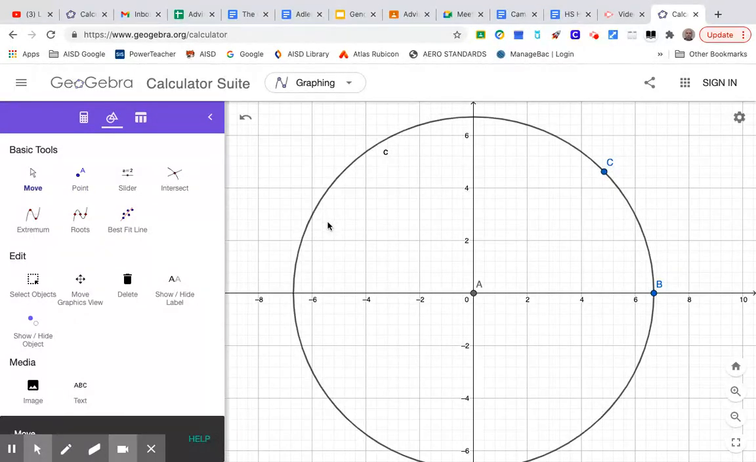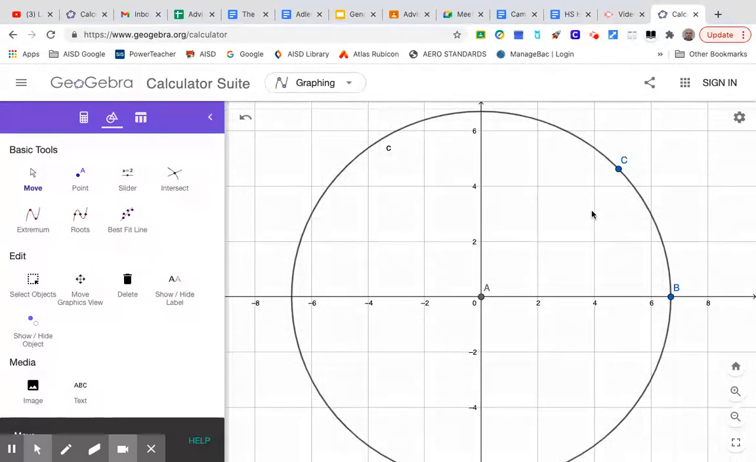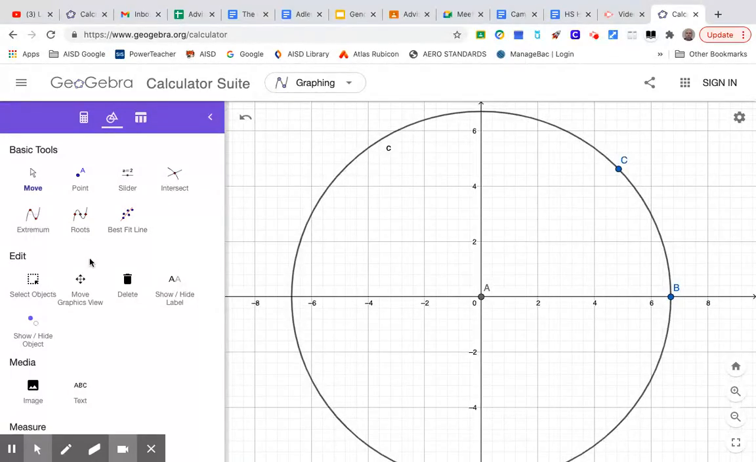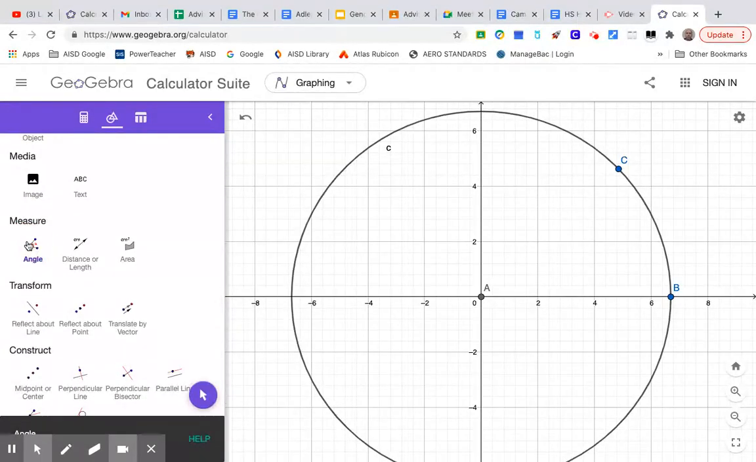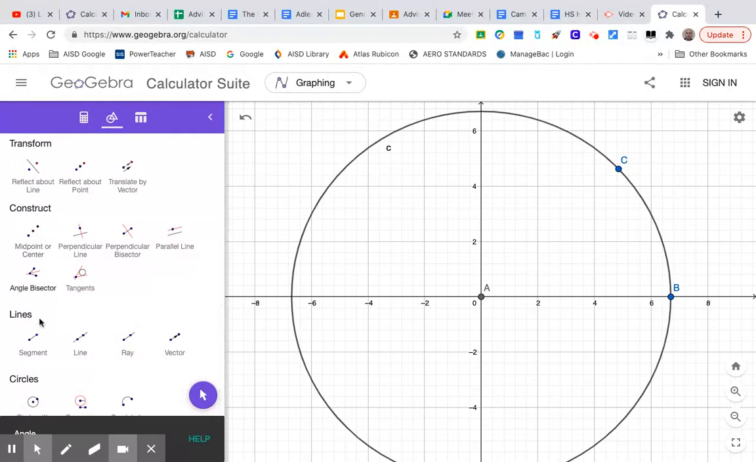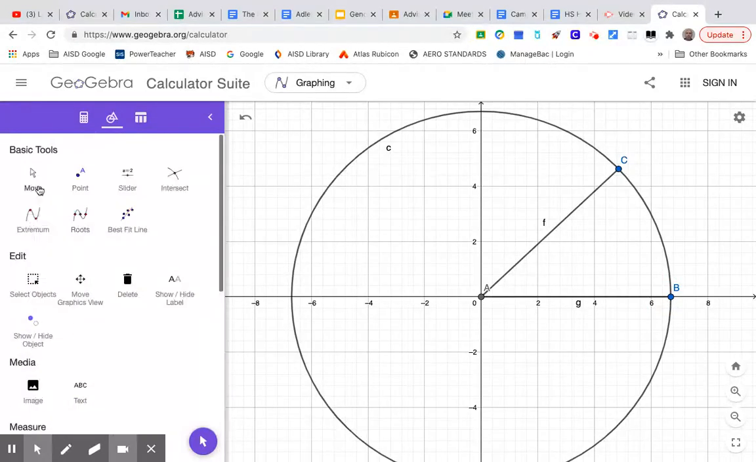Now let's move. Okay, I'm going to shrink it a little bit, right? And first I'm going to create some segments because I want to create angle CAB. No, whoops, sorry. Let's construct a segment. Let's go to CA, and then we're going to go to CB. Nice. So we have our initial ray over here and our terminal ray over here. Let's go back to move.